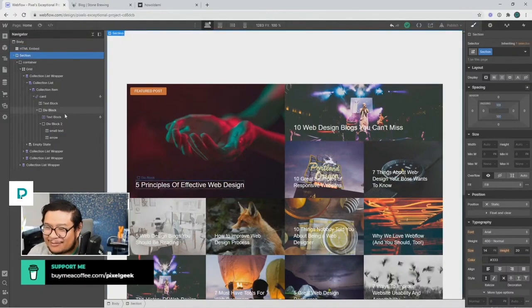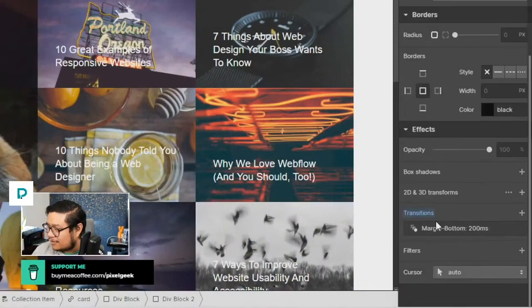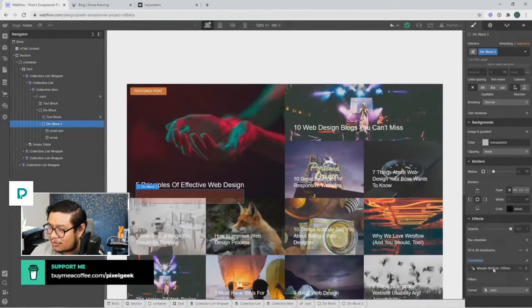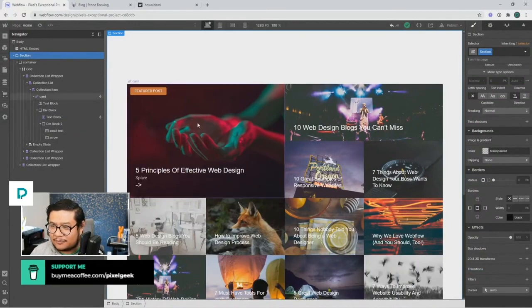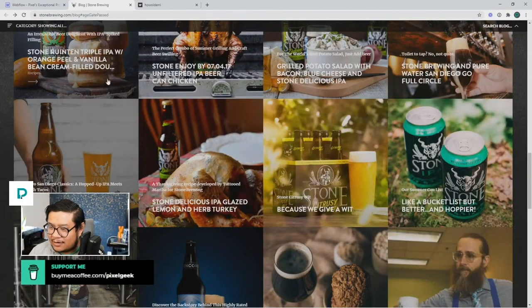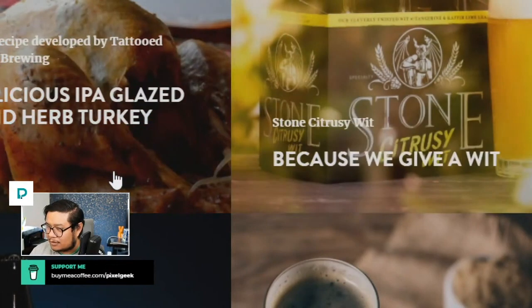All right. And then with this div block 2, what I did was I set its starting position to be negative 52 pixels margin bottom. And I set the transition, the animation, to be 200 milliseconds for margin bottom. And so I get this. Boom. Now that I learned that, let's make the arrow animated.